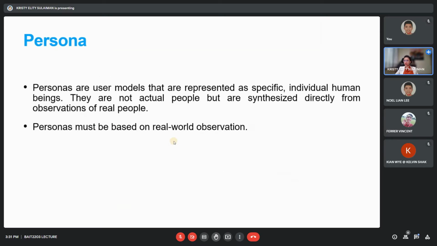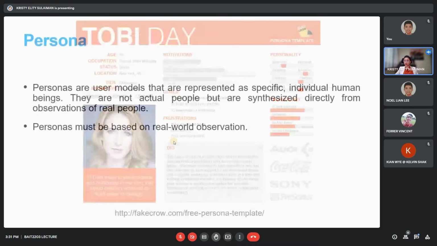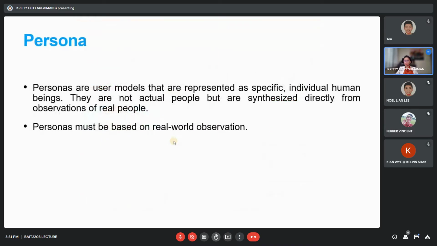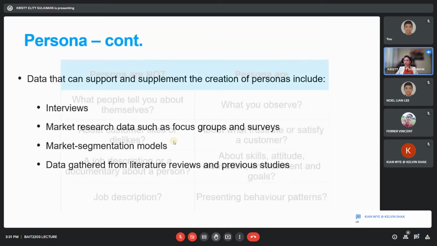so you are allowed to use any fake persona details that you can find on a website, or you can create your own. All right, is that clear? This one you need to include in your proposal.